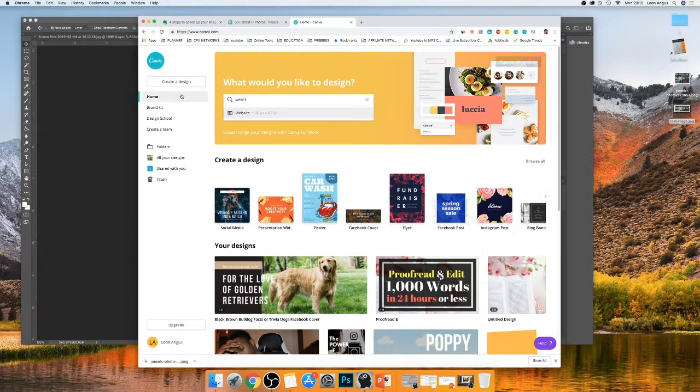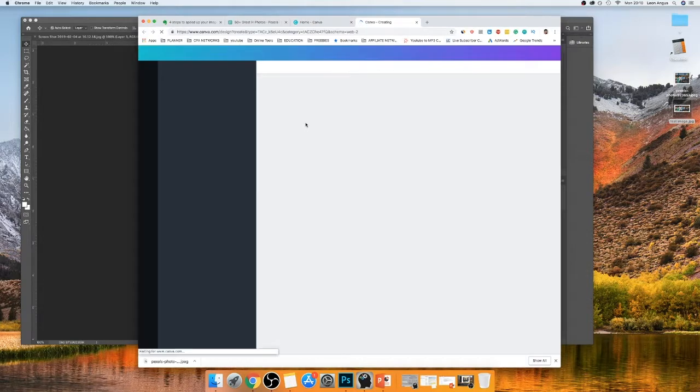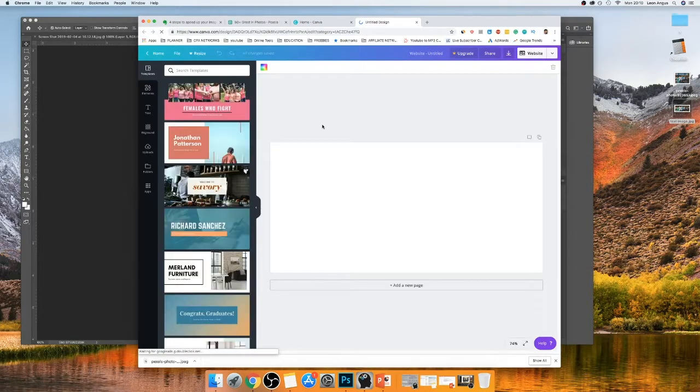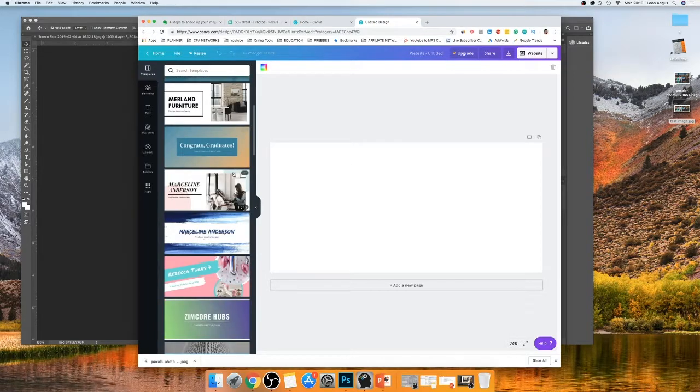Okay, so what you actually have to do is click home, and when you get onto home you type website into here, and this will give you a rough sizing. So you've got 1350 by 650, which is still a bit big in my eyes, but you can change this, so you're not stuck with it. This gives you a lot of different designs that you can actually use.